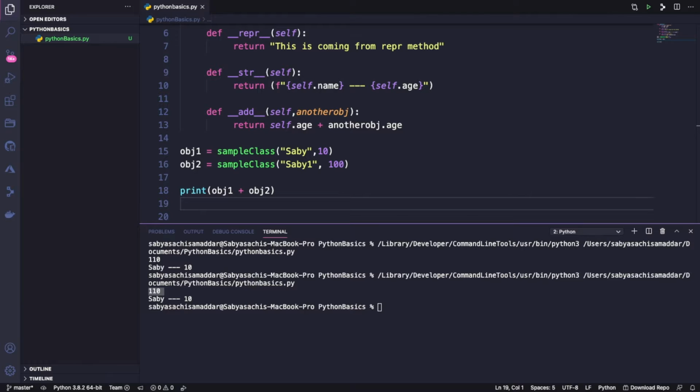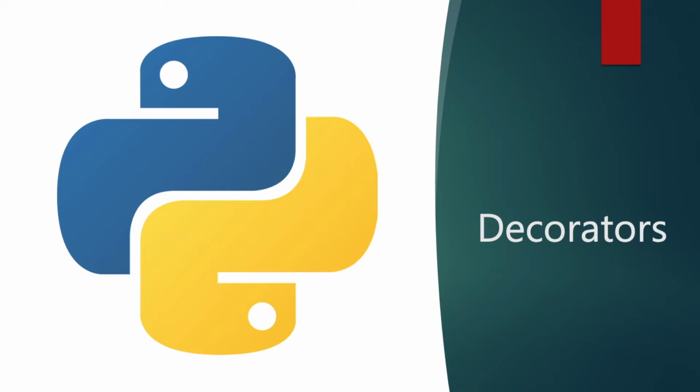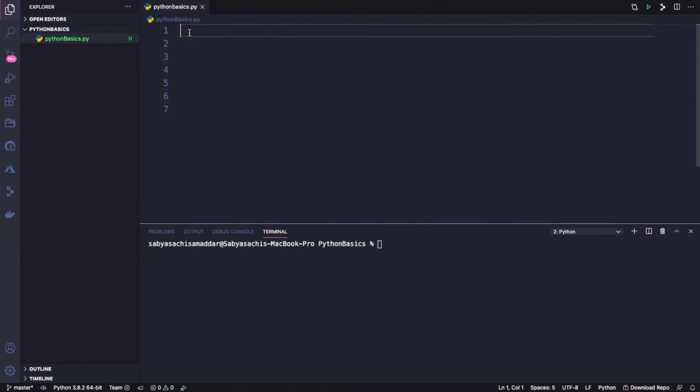So now we are going to the next topic, that is decorators. So let us continue with decorators now. Let us go to the IDE. Let us create a class. For the time being, let me pass it. Okay, and create an object out of it.